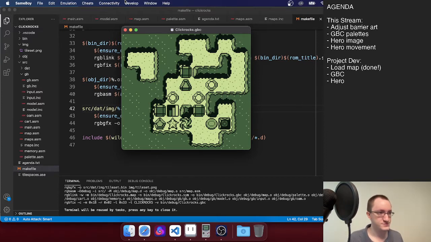Oh, to play on actual hardware, I have an EverDrive X7, and so I can just take my ROM, put it onto a micro SD card, load that into the EverDrive, and then I can play on actual hardware. And so that's the setup that I'm using.